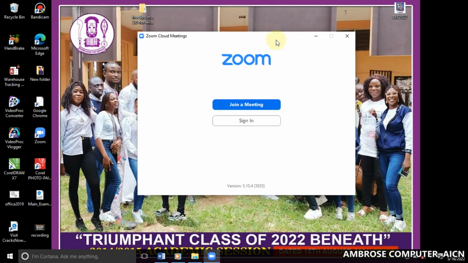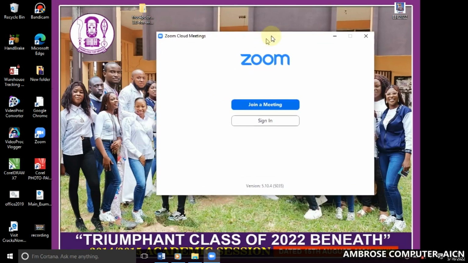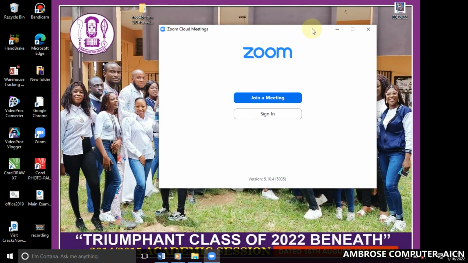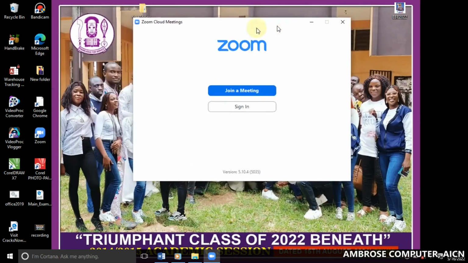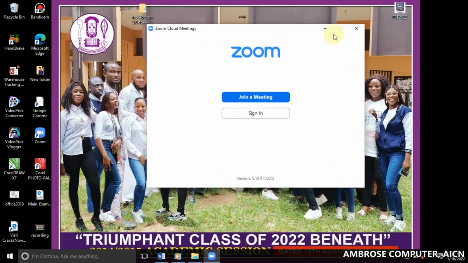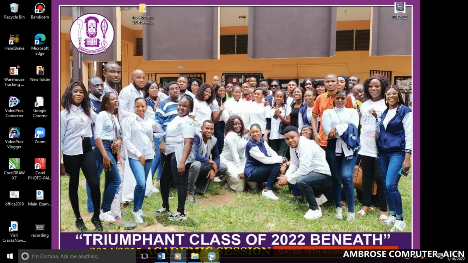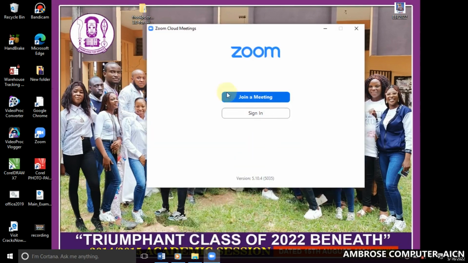Alright, so anytime I click on this window, since this window is currently open and I feel like maybe I want to access another option, maybe I want this very window, this Zoom cloud meeting, to move away from my view, maybe it's affecting another window that I want to access, you can go ahead and minimize it. Look at it, just look at this place that my mouse pointer is. It does not mean that I have closed the Zoom.